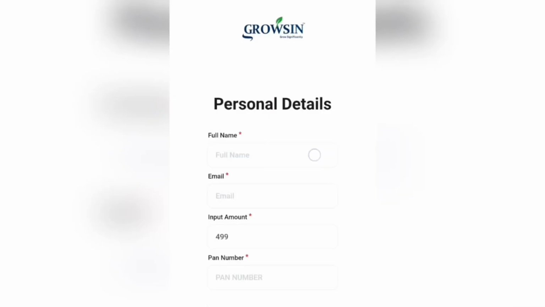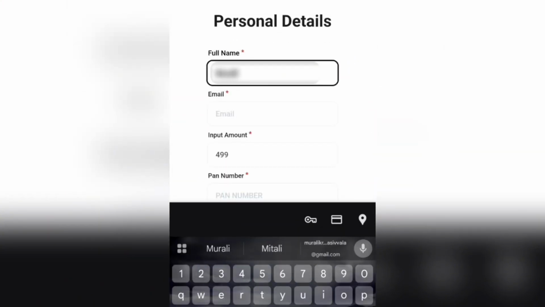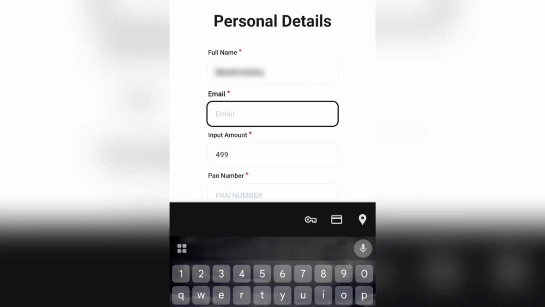After that, enter your personal details like your full name, email ID, and PAN number. Then click Submit. This helps us personalize your financial health analysis.